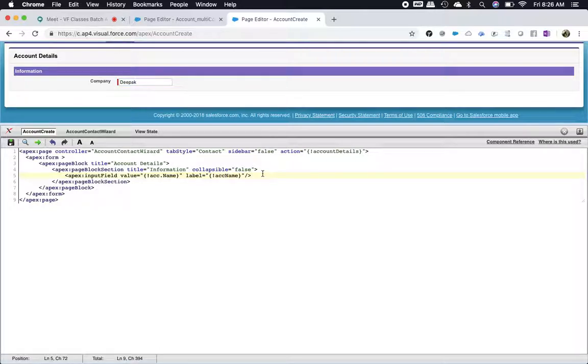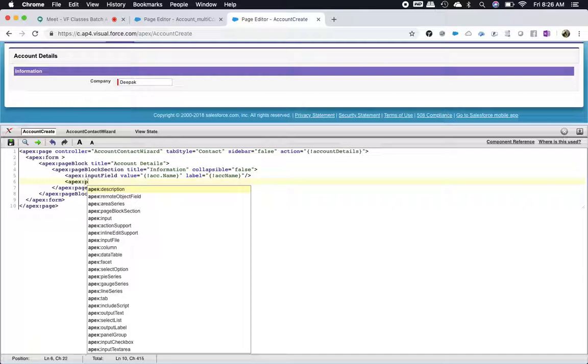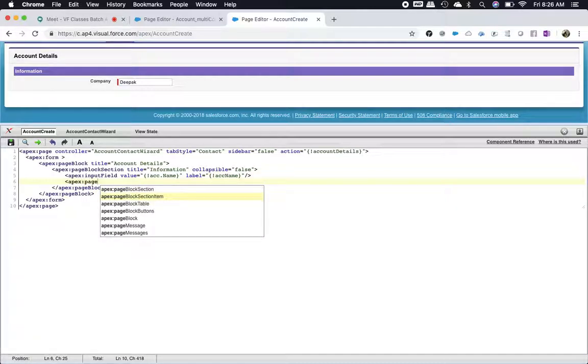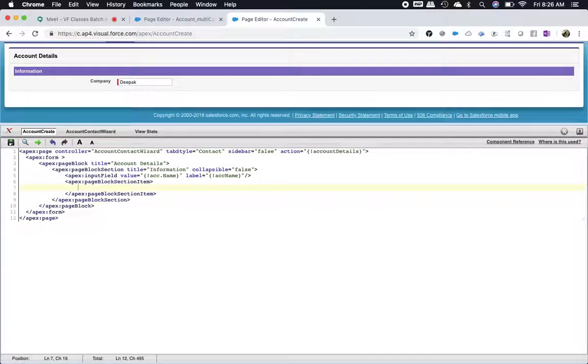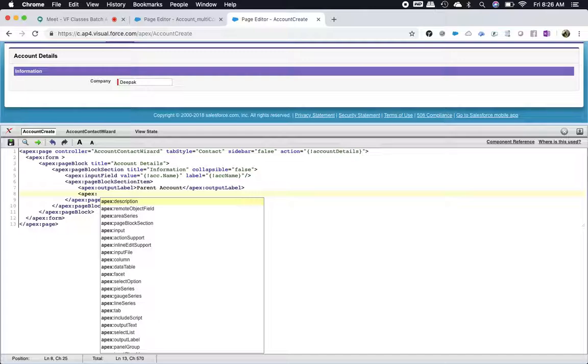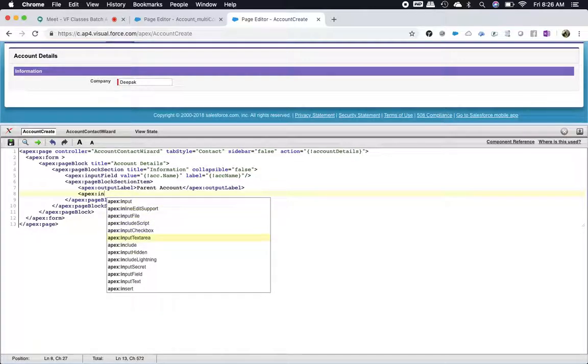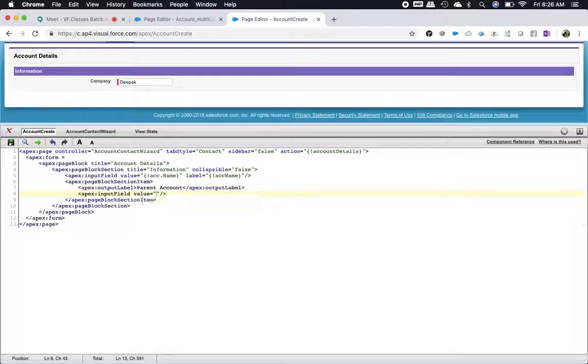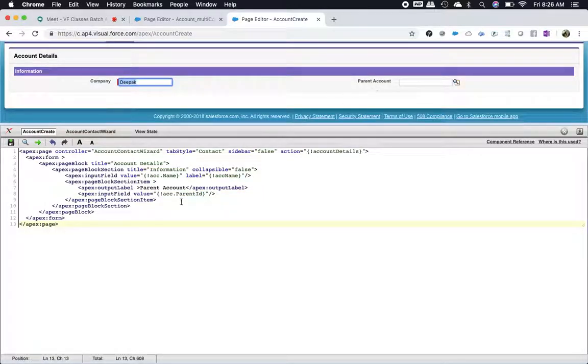Company. Now the other way of doing this is that we have apex:pageBlockSectionItem. We have another thing called pageBlockSectionItem. We have apex:outputLabel, let's say Parent Account, and apex:inputField value sec.parentId. You got parent account, right? If I change anything here, it will update.